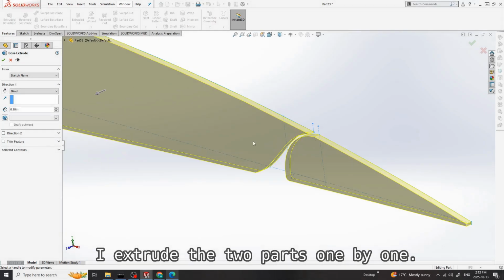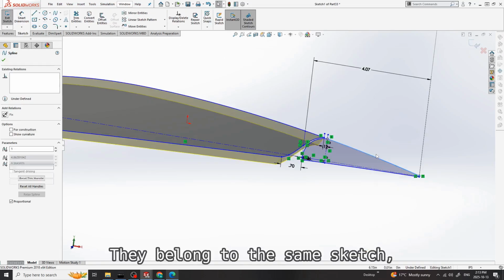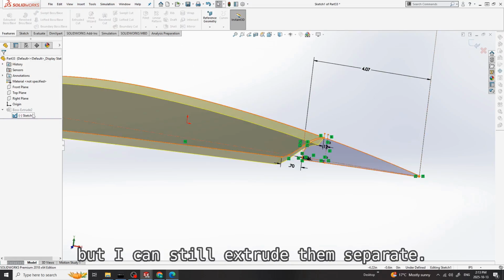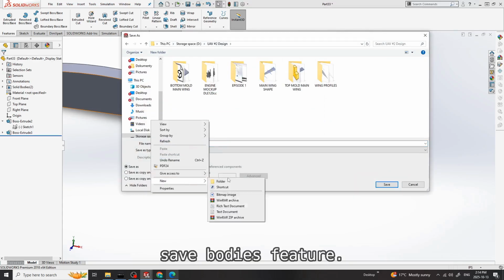I extrude the two parts one by one. They belong to the same sketch, but I can still extrude them separately. Then I save the two bodies by using Save Bodies feature.